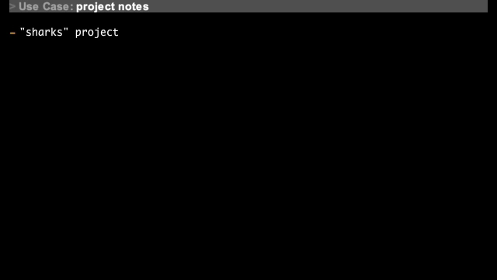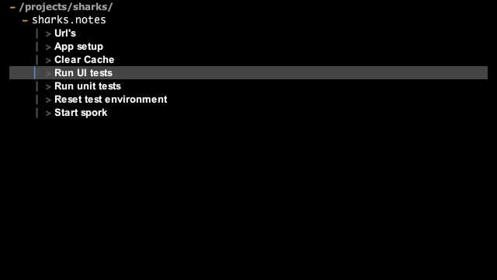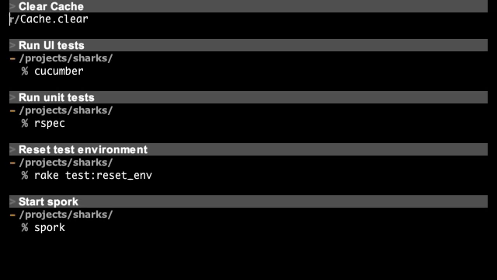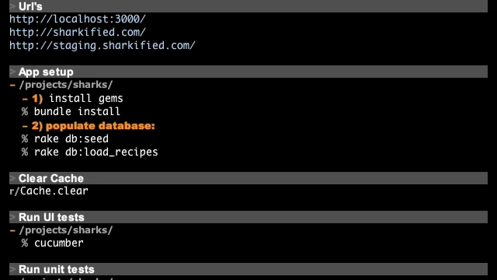Another use case, let's say you've got some notes for your Sharks project. You can run a keyboard shortcut and zoom in on the heading that you want to use. And here's a command that will clear your cache. Most projects have tasks that are repeated over and over. This is one way of making a quick way of rerunning commands.